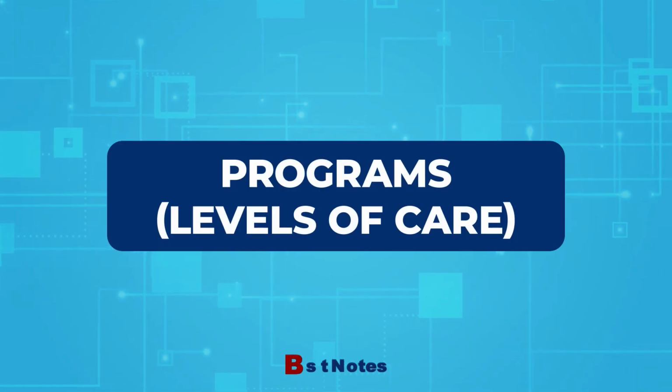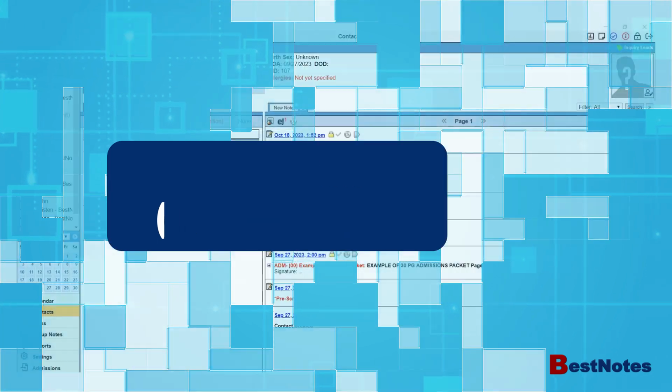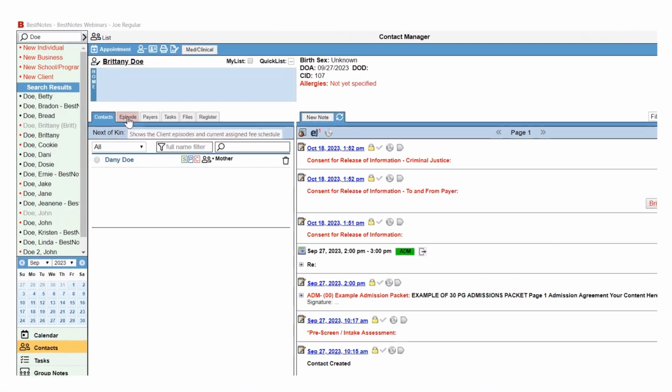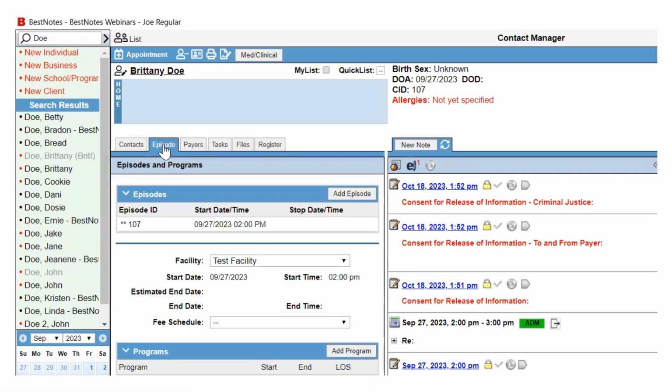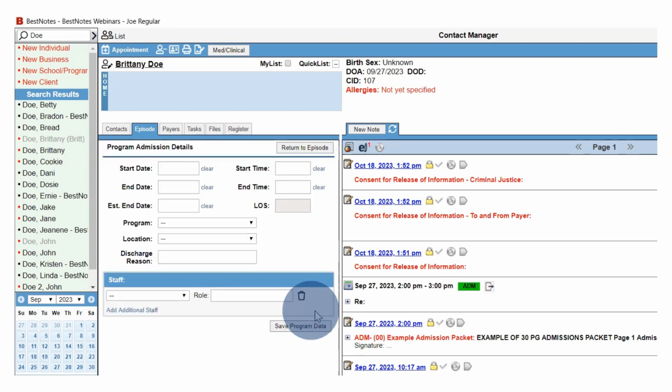At the end of this video, you'll know how to add a program or level of care to a client. To begin, navigate to the Clients chart, and then select the Episodes tab. Within the Episodes tab, towards the bottom you will see the Programs area. Select the Add Program button.